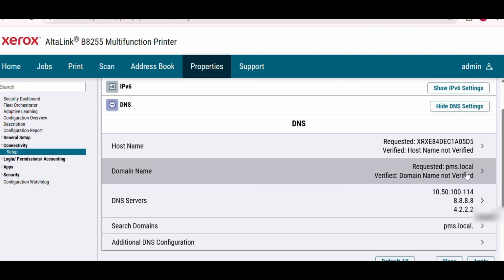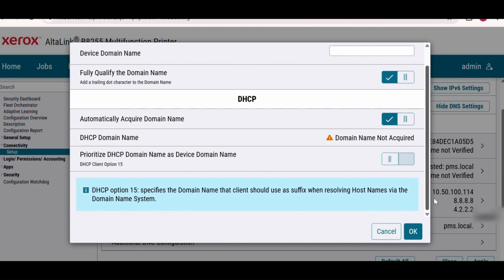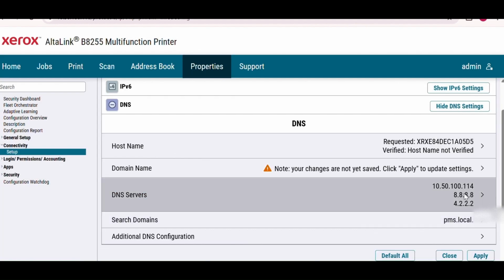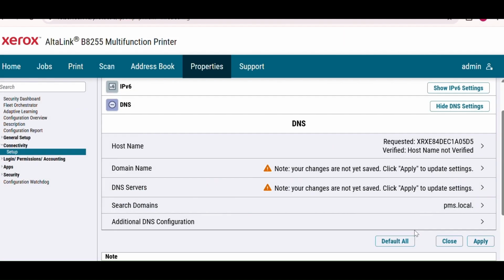I already gave some test domain which I created. I'm removing it. So even if it is there, it will work. It will go to the alternate DNS server. Still, for demonstration purposes, I'm using the Google DNS. You can use the same DNS if your customer doesn't have a DNS. So once you have done it, apply it.